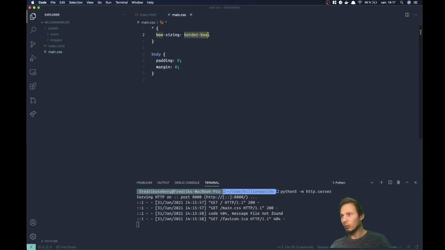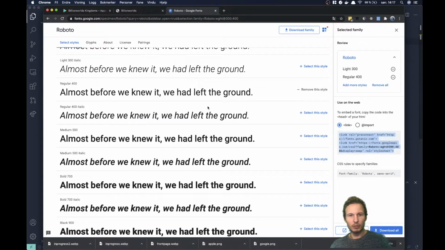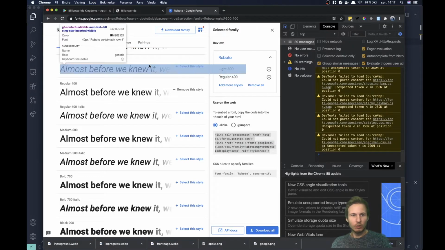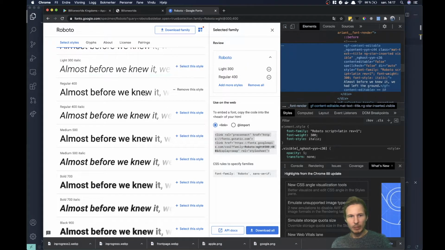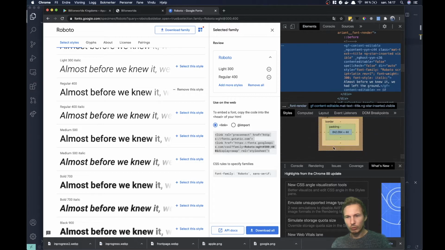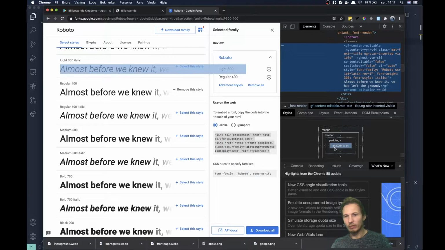Because when you do border-box, if we go back to our browser, we can inspect one element here. If we scroll to the bottom, you can see all of the boxes that influence your content. So on this element, you have a content box, you have the padding, you have the border, and you have the margin.